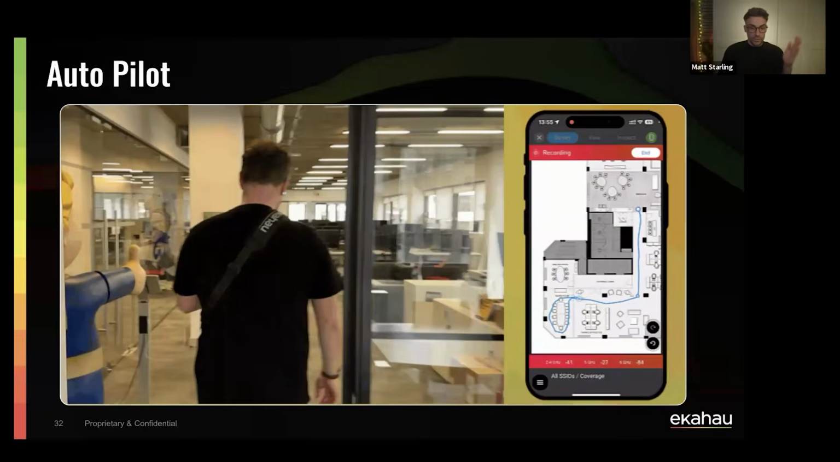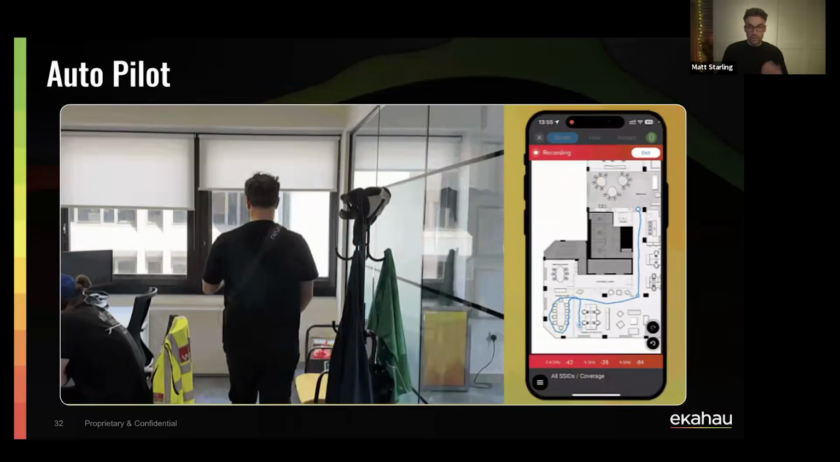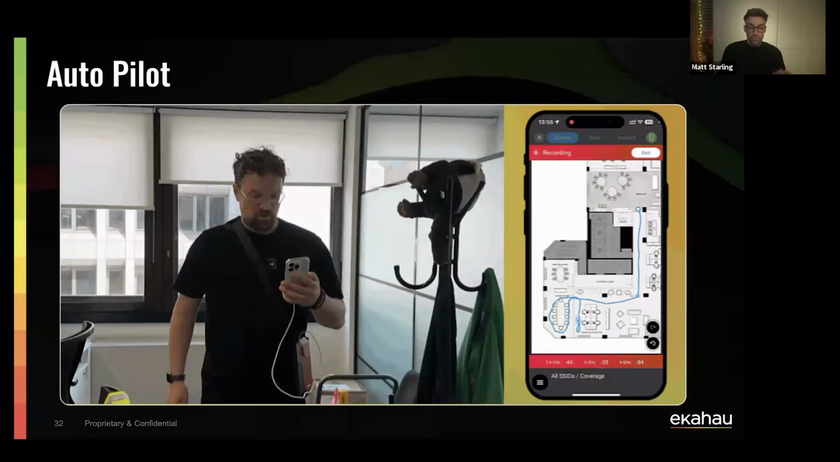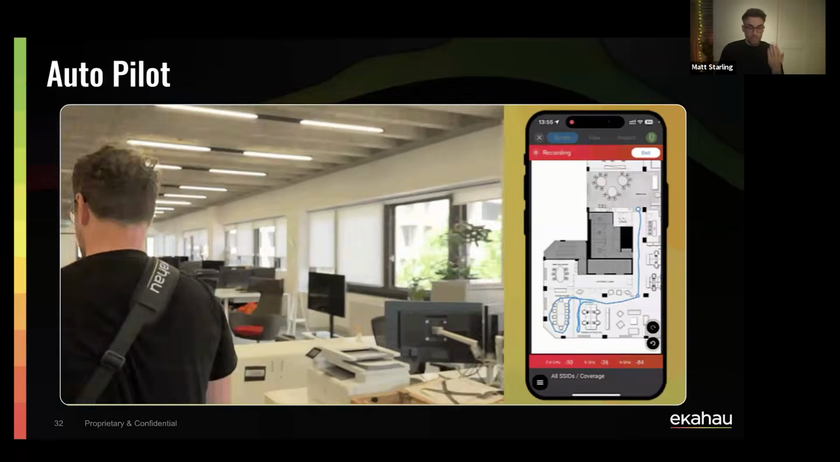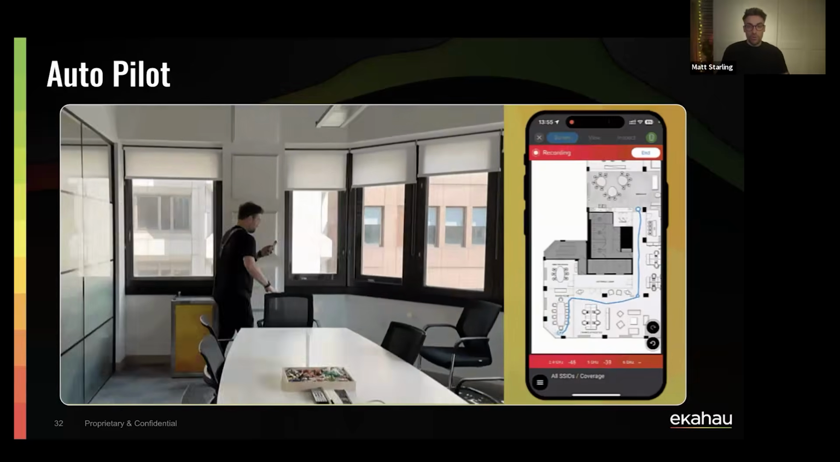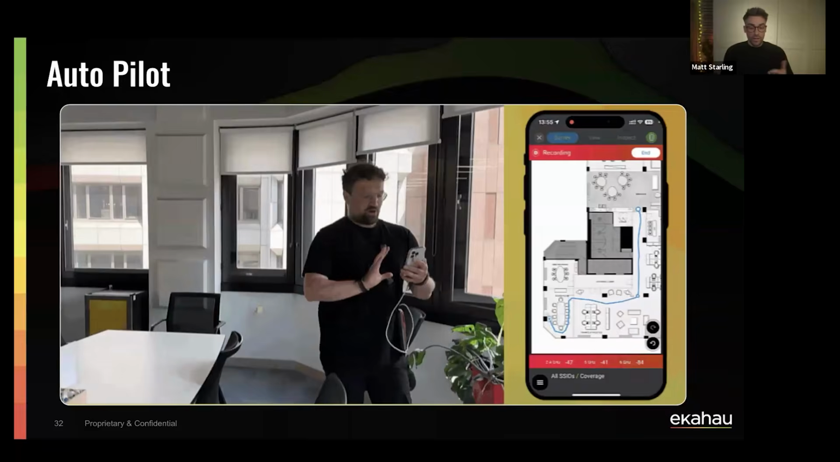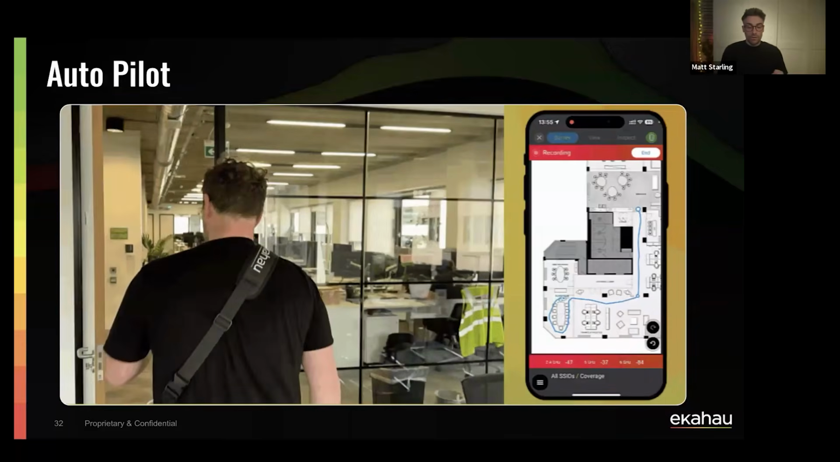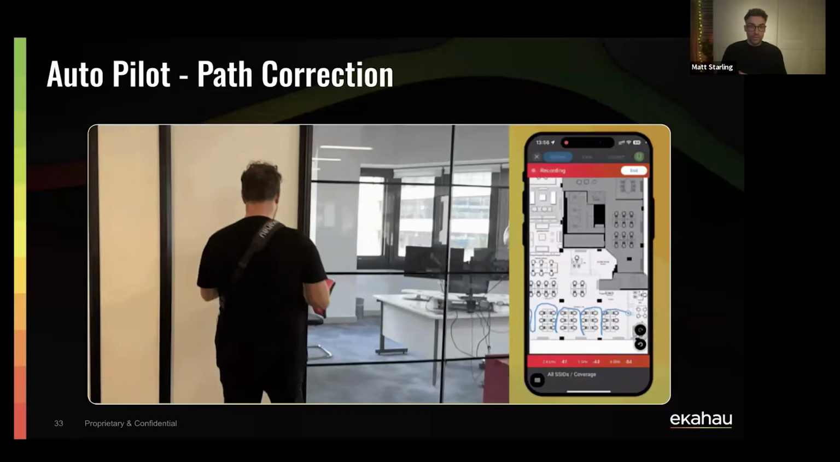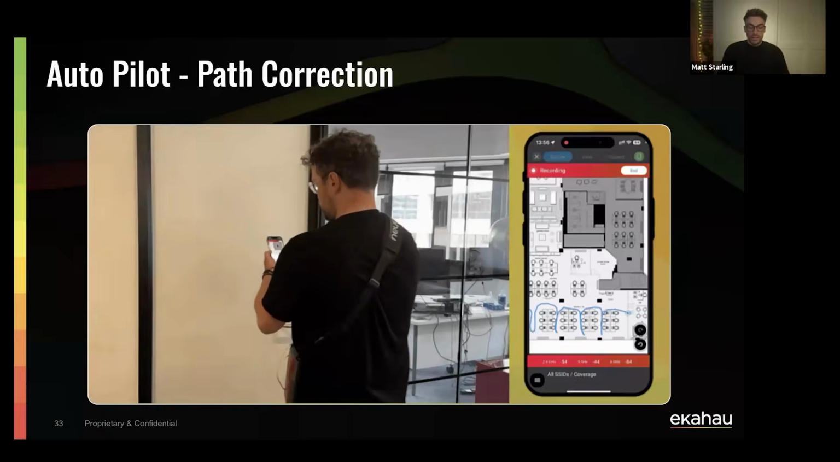You can see Mac is just walking around with his phone doing an Autopilot survey, holding it like normal, not pointing it in a crazy different way, just holding it like you would normally walk around with your phone, going around the desk, going into the rooms that you care about, and collecting that data.